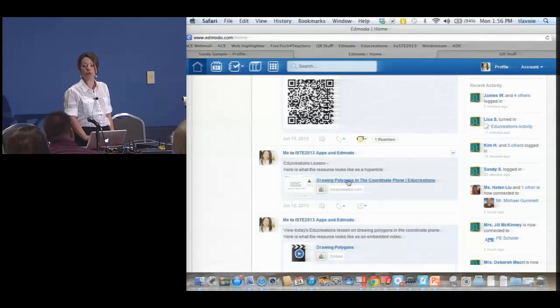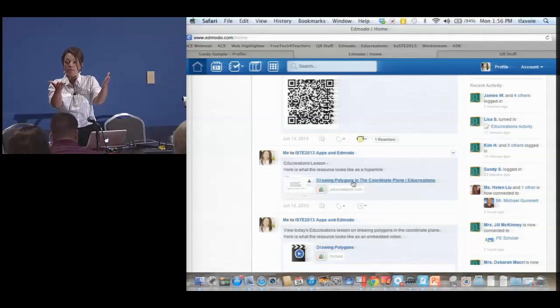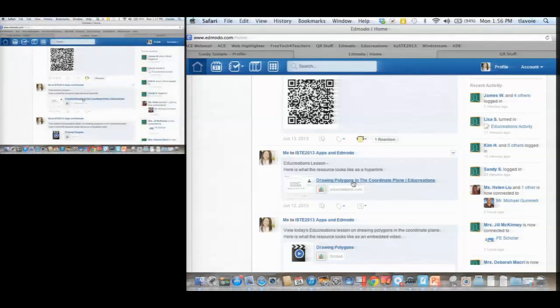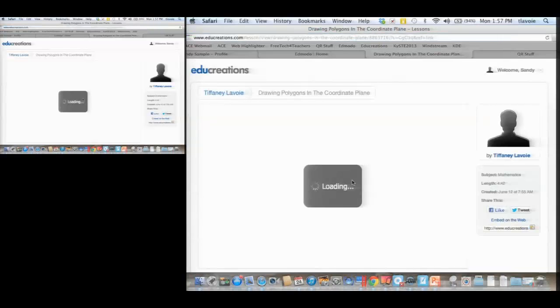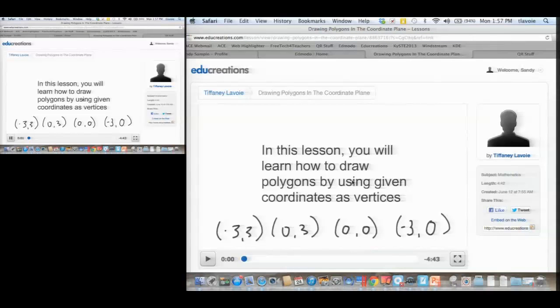The second way would be to create a hyperlink. So here's what it looks like as a hyperlink, a little bit different. Is that video going to open up immediately in Edmodo and show it to us? No. What's it going to do? Click on it and see. If you're on an iPad, it's going to launch it in the app. If you're on a laptop, it's going to take you to educreations.com.